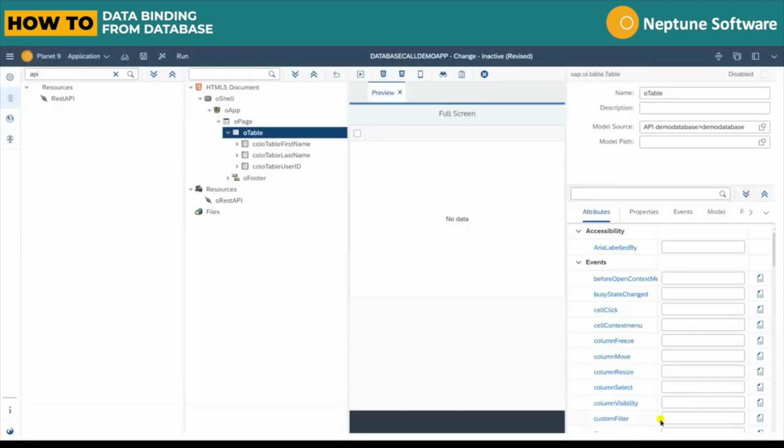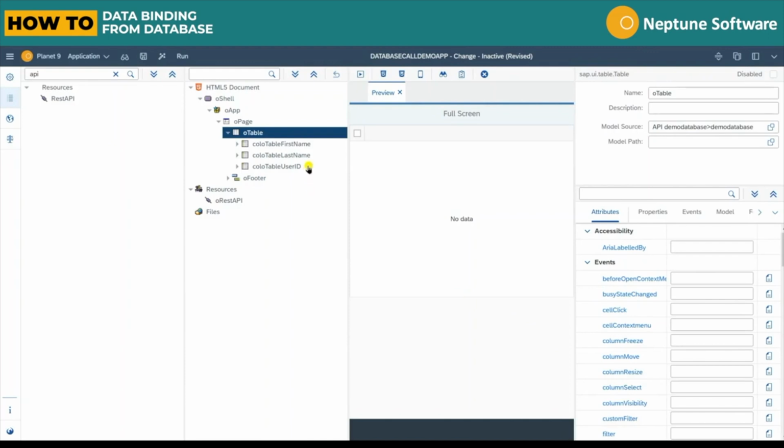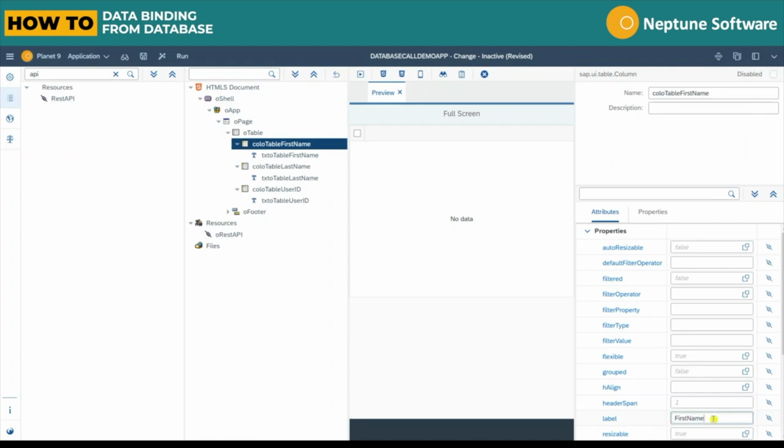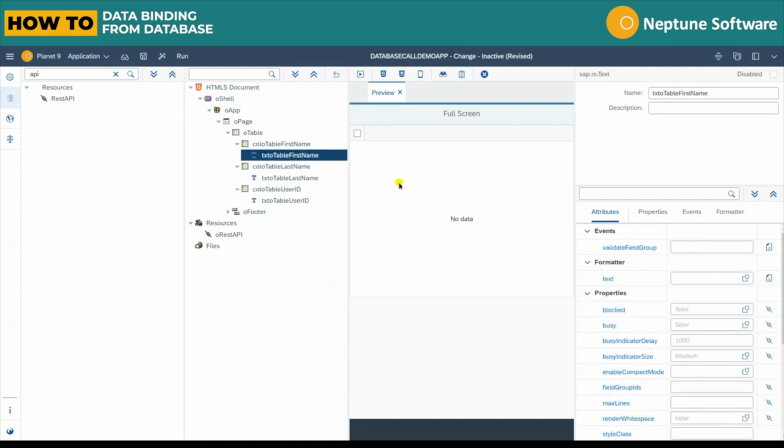Here we can select all the records from the database, or in this example, we will just display the three properties we manually configured. Click Create to generate them. Now we can see three columns within our table. Each one contains a text element. Each column is named and labeled automatically, as you can see here.